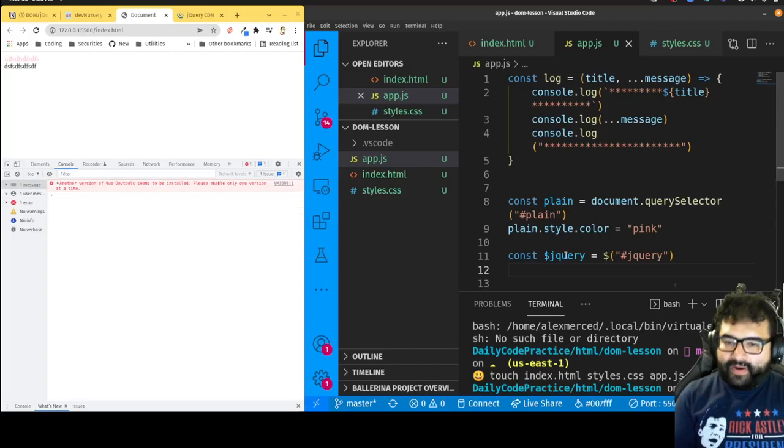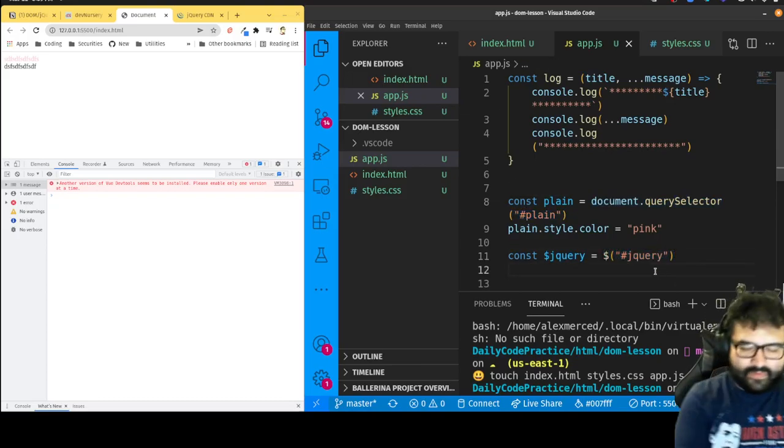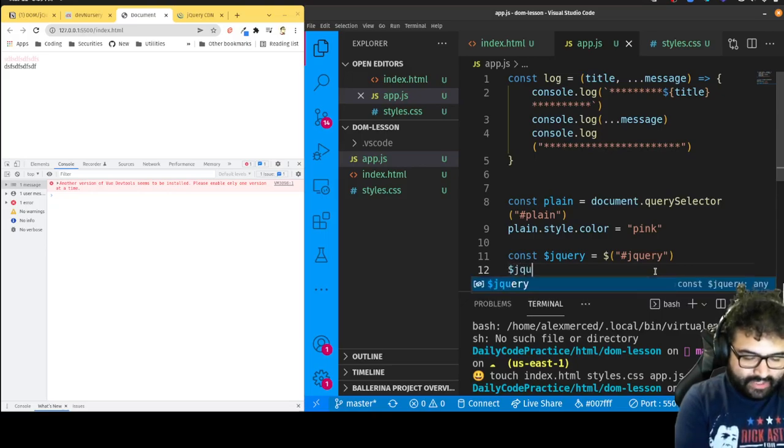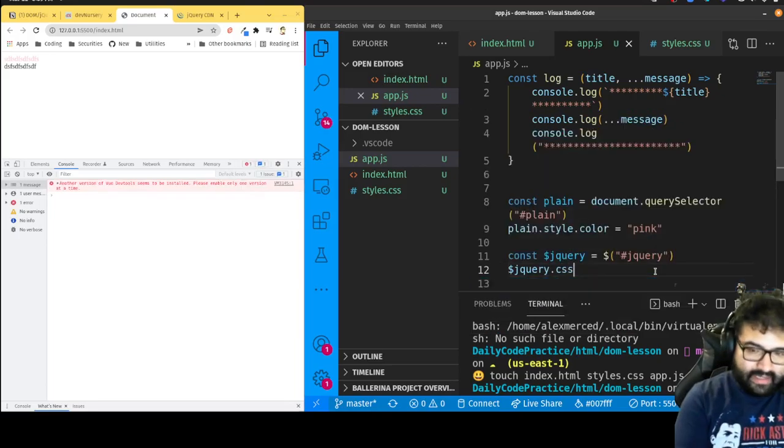So in jQuery, I have the node. Again, there's two ways. I'm doing the same thing, I'm just grabbing the node. If I want to change the color of this one to pink, instead of doing .style.color, because I'm not changing a property anymore, I'm going to use a function that's built into the jQuery object. I would just do $jQuery, because that's the variable where I have the node stored. And I would do .css and say, I want to change the color to pink.